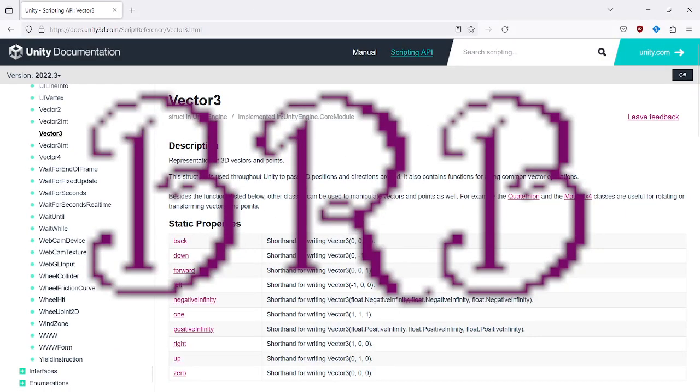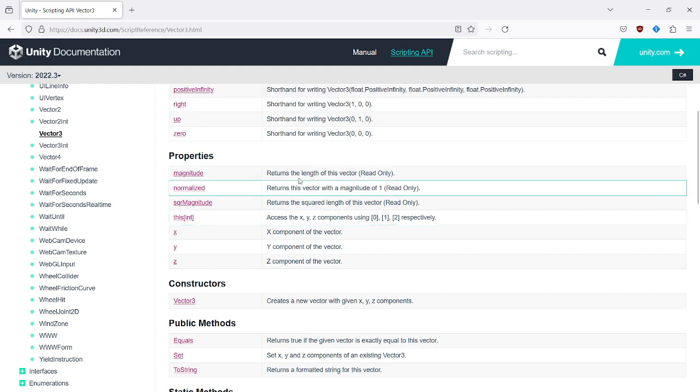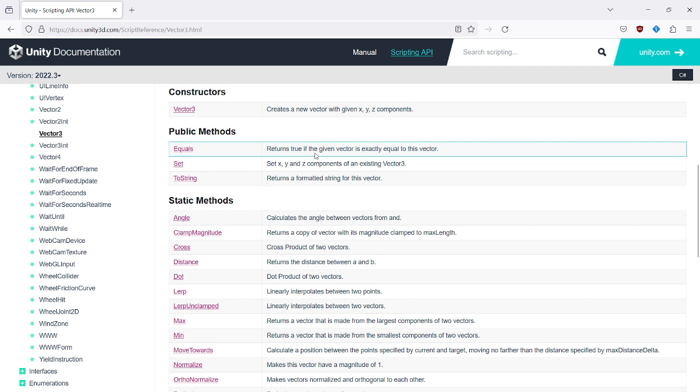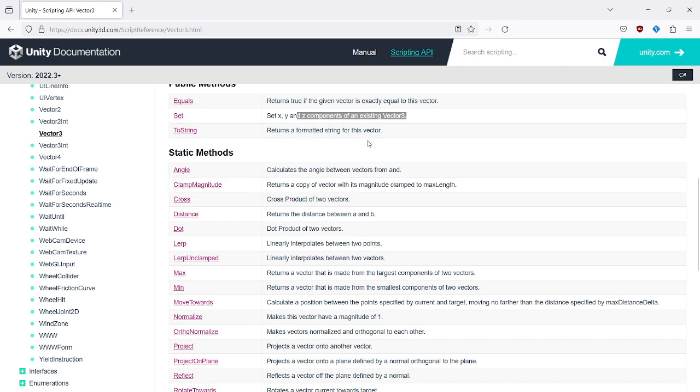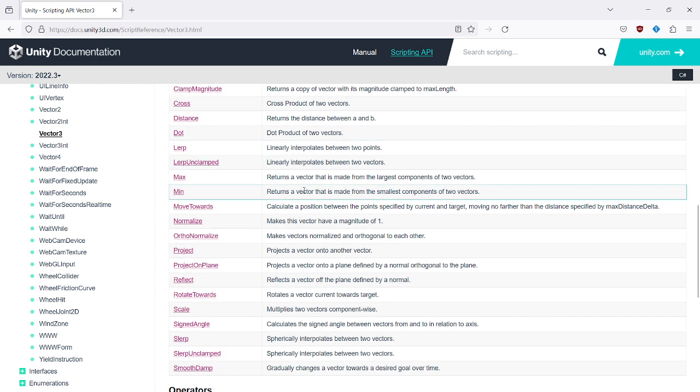Oh, I forgot to take away the BRB screen. Okay, so we have, these are the properties, we don't care about those. More properties. Constructors, public methods. We can check if a vector is equal to another. We can set the components of a particular vector. We can return a formatted string for the vector. We can calculate the angle between two vectors. We can return a copy of the vector with its magnitude clamped to a certain length. Cross product of two vectors. We can return the distance between two vectors.